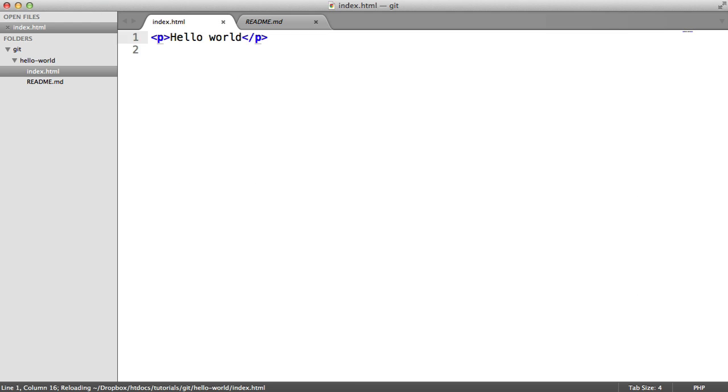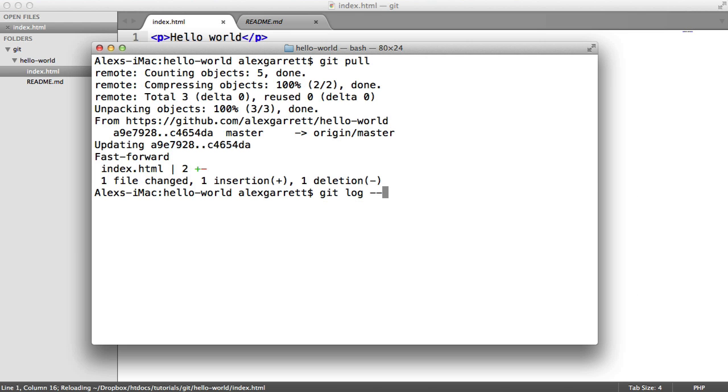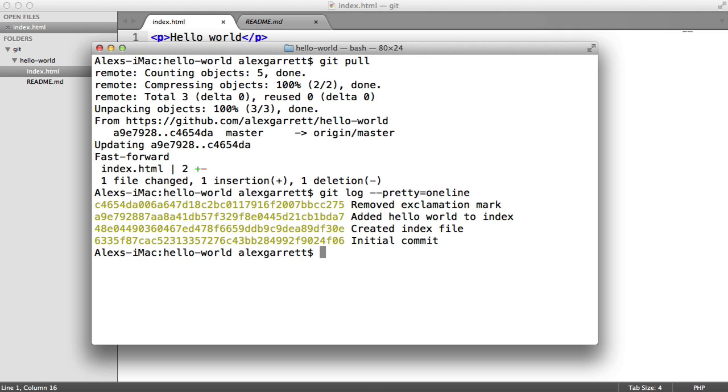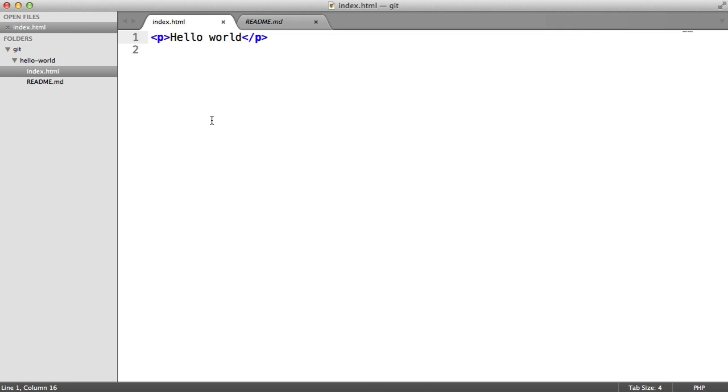So let's go ahead and we'll run git log and we'll add a pretty option here just so we can see our commit. And you can see that that commit has now been pulled down. Now, if we head over to our index.html file, you can see that the exclamation mark has been removed. And there we go. That's how we pull changes down.